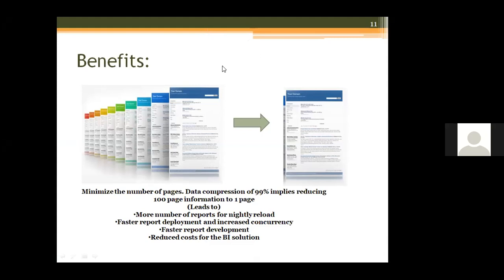Hello everyone, my name is Amrita Kulshrestha. I will explain the further processing of this sales automation of reports. The overall benefit or major advantage of the service is that it minimizes the number of pages. The data comparison it provides is so strong that it can convert 100 pages of report to 1 page.